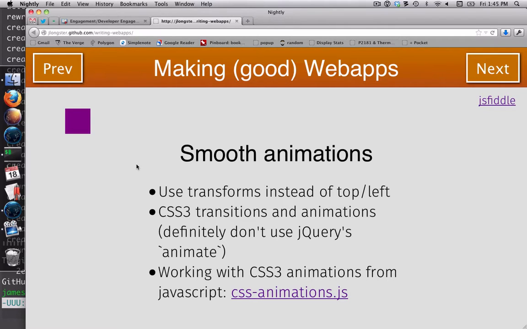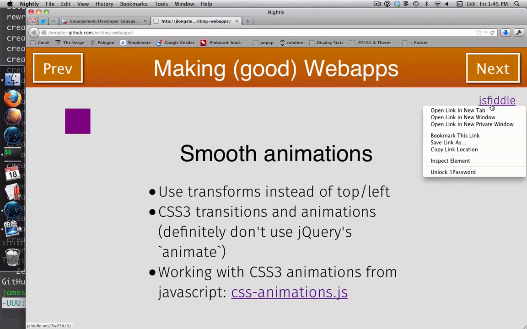There are some important things that you need to do to achieve smooth animations. One thing is definitely do not use jQuery's animate, because unless they've changed it recently, I believe that it still uses JavaScript on a set timeout or a set interval and changes the position or changes your object in JavaScript. So it's firing JavaScript events every single time it wants to change something. So it's not accelerated at all. You should use CSS3 transitions and animations to achieve that.